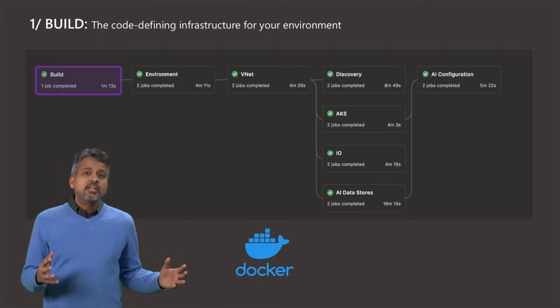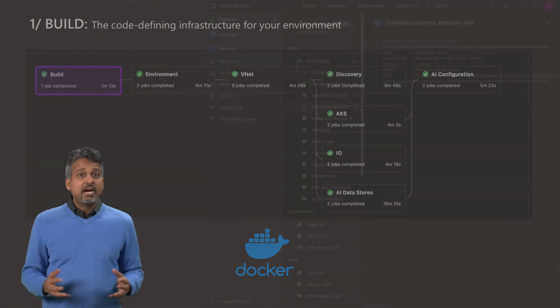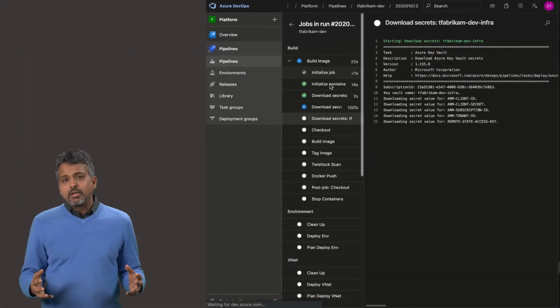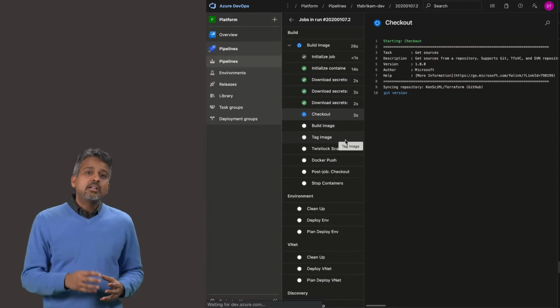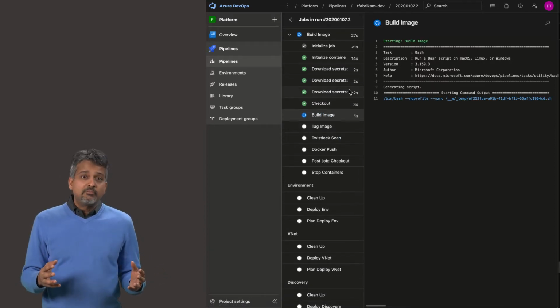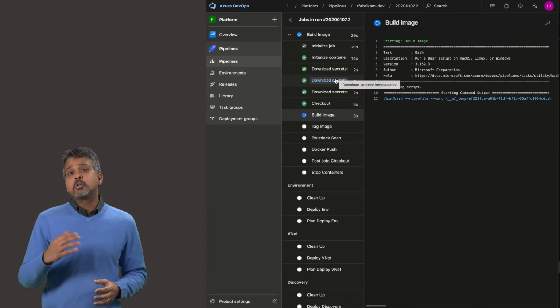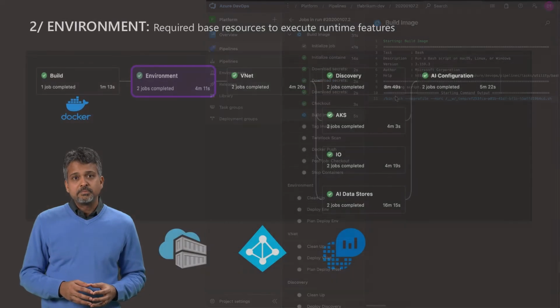The first step that the KenSci Runtime platform executes is the creation of a Docker image containing the code defining the infrastructure for your environment. Behind the scenes, we're automatically deploying Azure secrets and getting the required source code while automatically running a Twistlock scan for antivirus checks before pushing the Bootstrap Docker image.